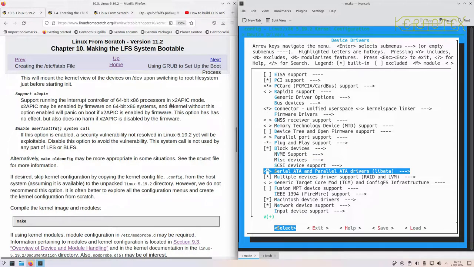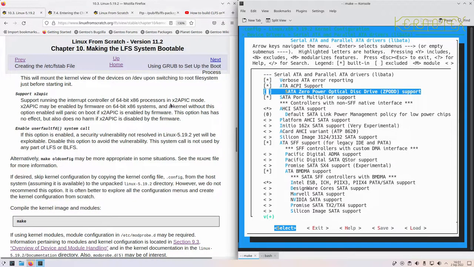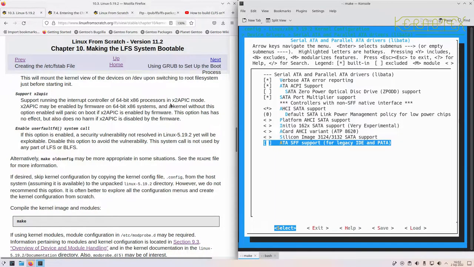Now I'm going to go into the serial ATA and parallel ATA drivers and just check that the AHCI support is enabled, which it is by default now. That's good. And I'm going to disable these options here because I don't think this machine's got parallel ATA, I'm not sure now, but certainly the CD-ROM and the hard disk are plugged into SATA, not PATA interfaces, so I'm going to get rid of all this, it's not needed. So that just leaves me with the SATA and the AHCI support. That should be enough to get things working.